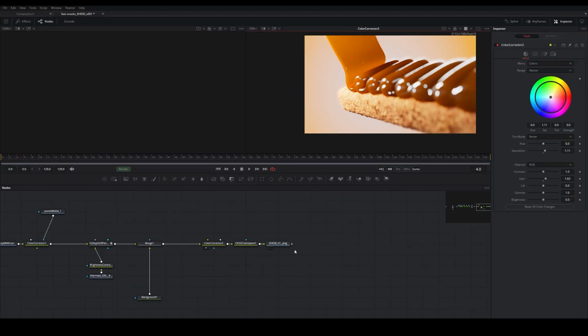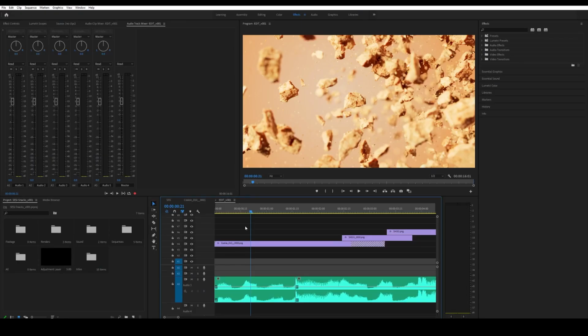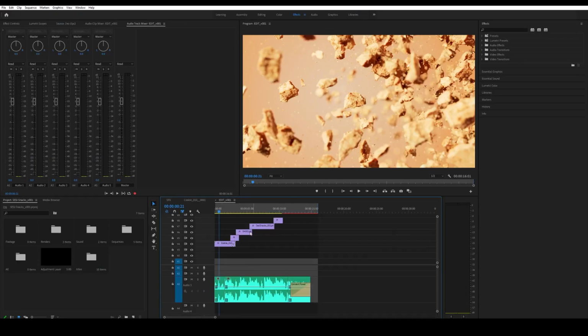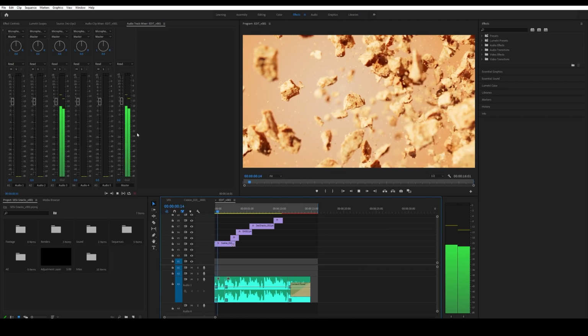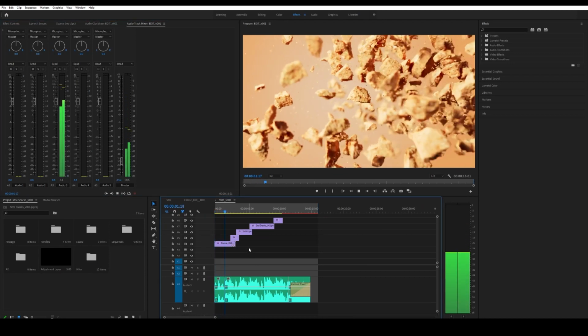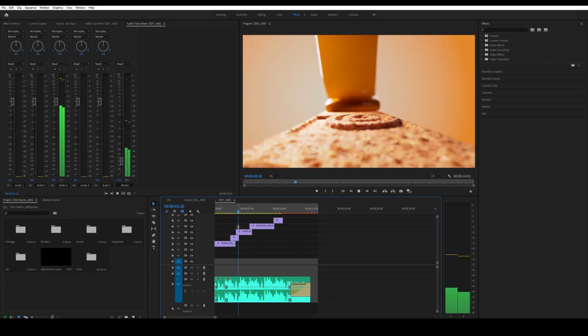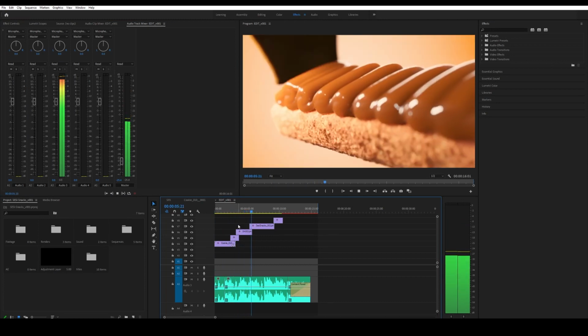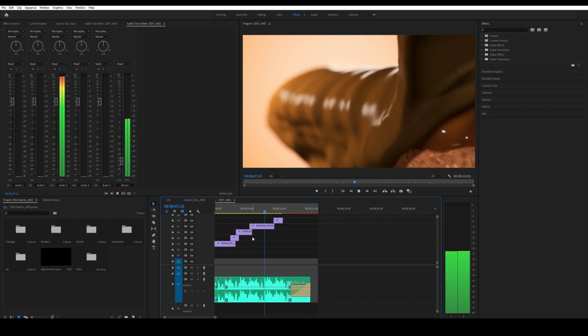Yeah, so once you comped all the shots and rendered them out, you can just go over to your edit. So here's my original edit. You just put all of the things in the edit, and then you have your full shot.